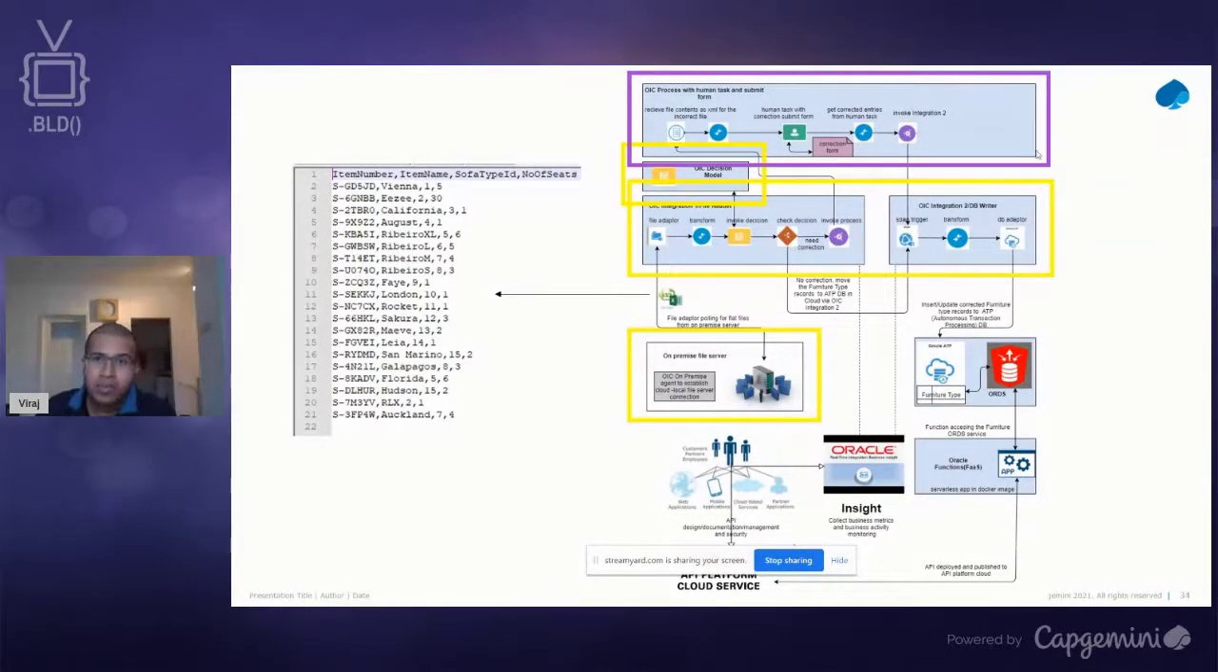And then the process will invoke the integration 2, which is the DB writer. And the DB writer will write these corrected or intact entries back to the database, and the database will expose all these entries as an ORDS layer or a REST JSON service. And this ORDS service will be invoked from an Oracle function, which is a function as a service, another offering from Oracle itself.